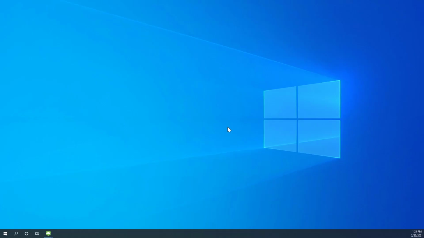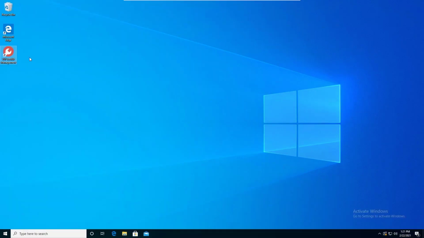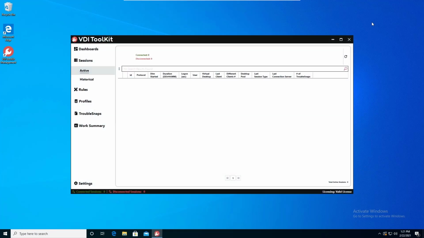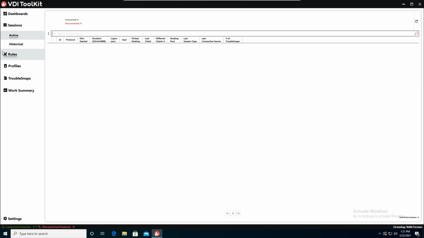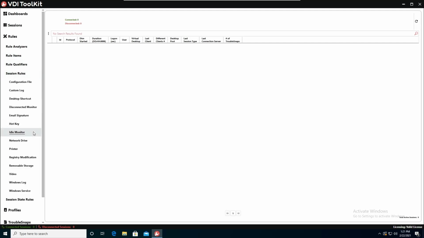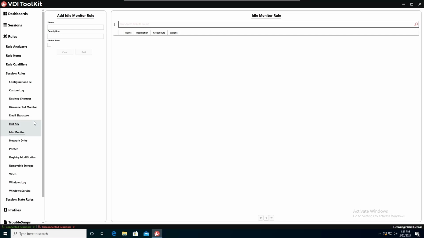Okay, so let's go ahead and get started. What we'll want to do is go ahead and create a rule for our idle monitor, and we'll do that by going into the management console, and I have that running on a virtual desktop. We'll go ahead and open up the management console. And once the management console is open, I'll go ahead and expand that. And we'll want to navigate to Rules, Session Rules, Idle Monitor. And we'll see that currently we have no rules.